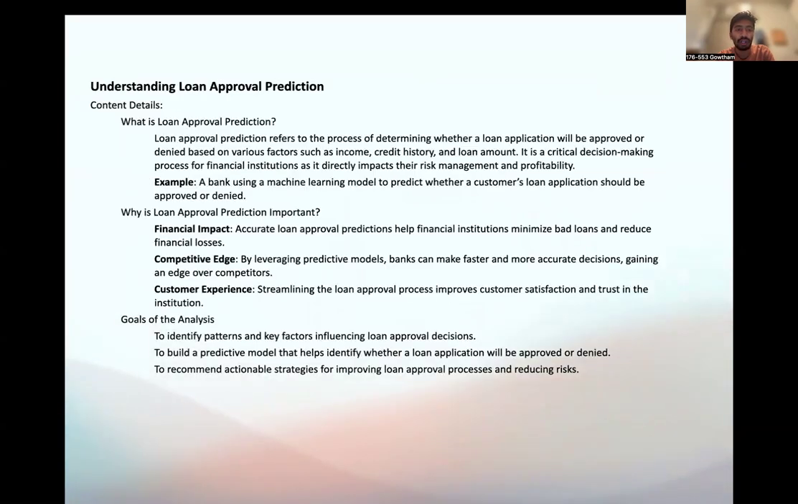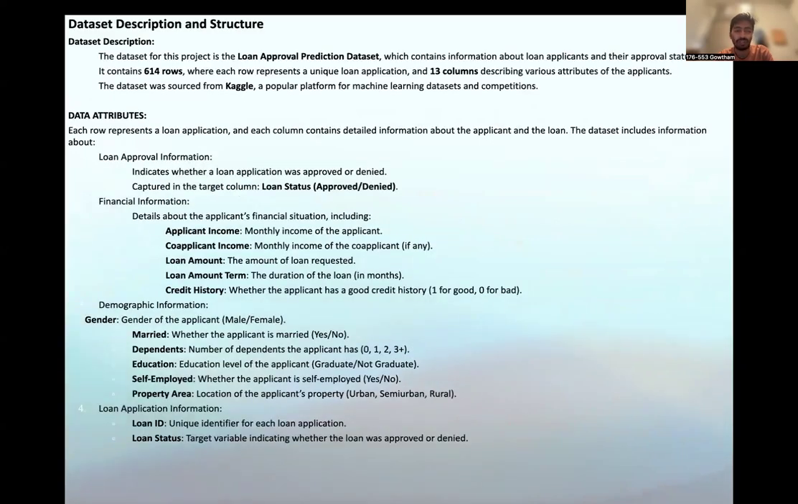Loan approval prediction is the process of determining whether a loan should be approved or denied based on factors like income, credit history, and loan amount. As for why it is used, it is based on factors like financial impact, competitiveness, and other factors.